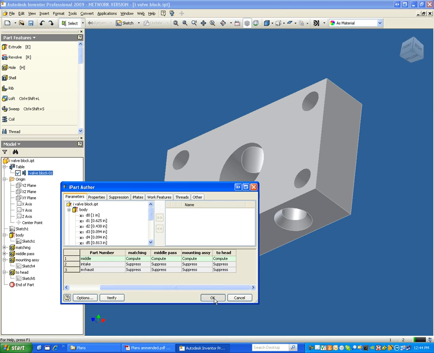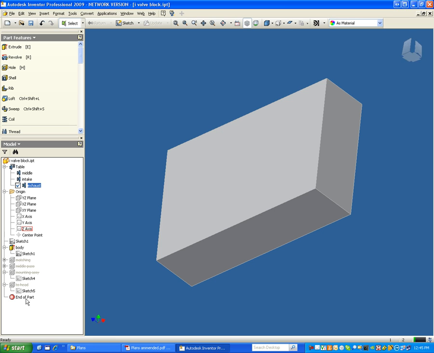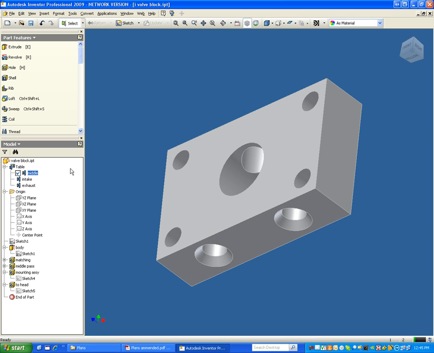Okay, so I'm going to say OK. Now notice that I have a middle configuration which is active. If I double click on intake, I don't have anything but the block in that one. Nothing is the same in that one. So I've taken those other features out. I suppress them. And then exhaust, they're suppressed as well. Notice that everything's grayed out here except for the body. If I go back to middle, none of the other features are grayed out. So it tells you what's in each one of these configurations.